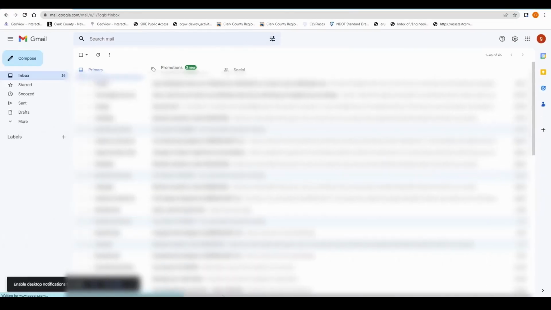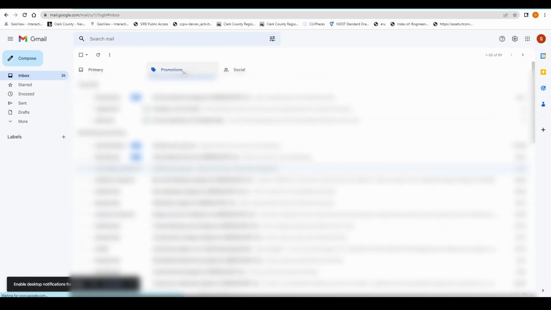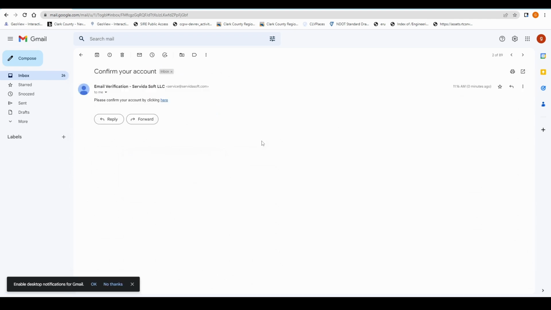Go to your email, find the confirmation email. If you cannot find the confirmation email, please check in your other inboxes such as promotions, social, spam, or other inboxes. And click the link to confirm your email address.